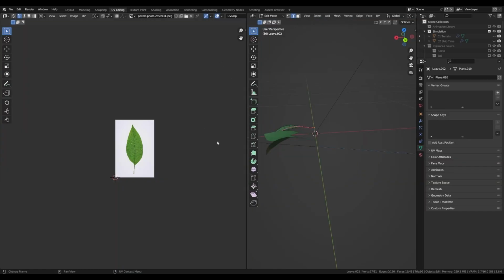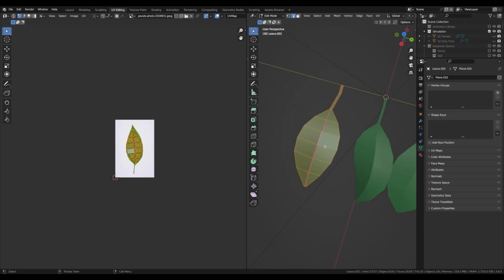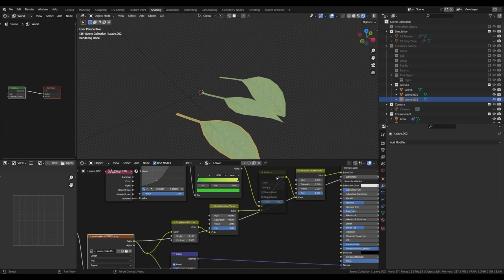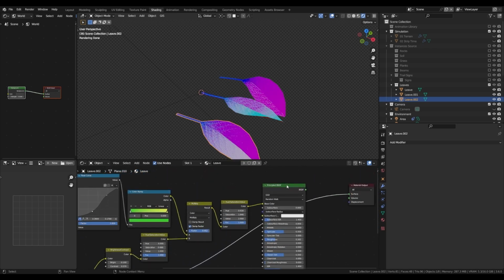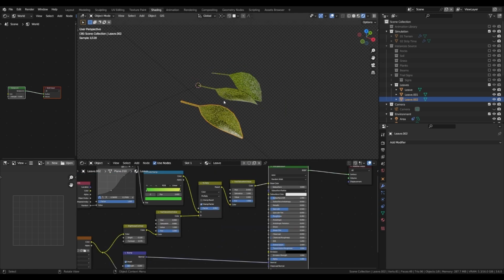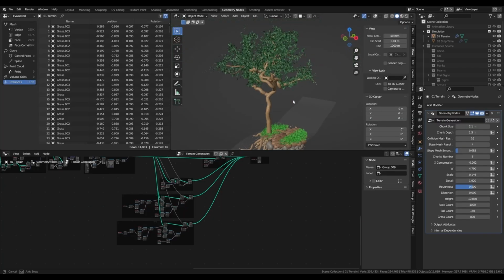And then I also mapped a leaf picture from pixels onto each of the leaves to darken some part of the leaves with a multiply node, and I also use this to drive a bump node and give some surface variation. And finally, I added a bit of transmission to emulate the scattering on real leaves. And now for the final tree setup.